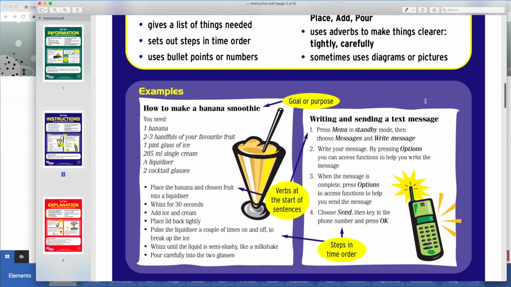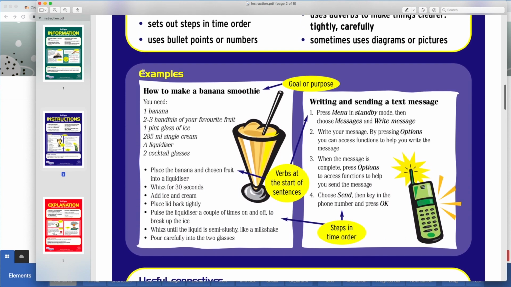So if I scroll down here, you can look at these two examples. We start off with the goal or purpose, which is the title there. And we're then going to look at what you're going to need. Now, you're not going to probably need this here, because obviously all you need is the game to play, but you can see the instructions there are given in bullet point format.